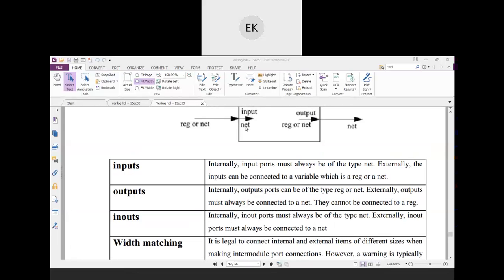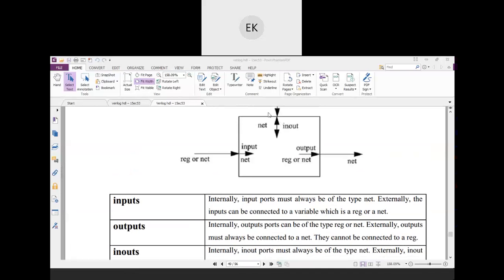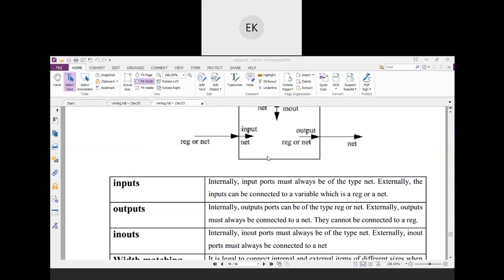Externally, the inputs can be connected to a variable which is a register or a net. Output is the same. Internally, output ports can be of type register or net, but externally the output must always be connected to a net only. So they cannot be connected to a register. If it is inout, then there is no issue here. That should be connected to a net.